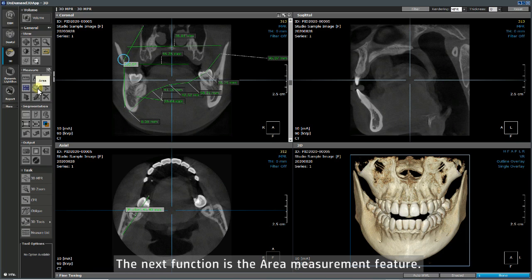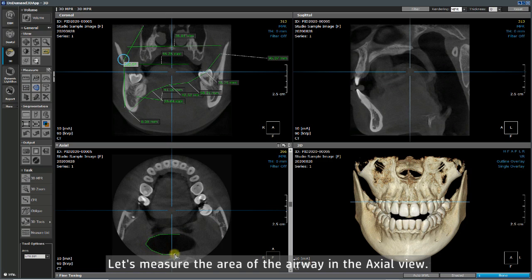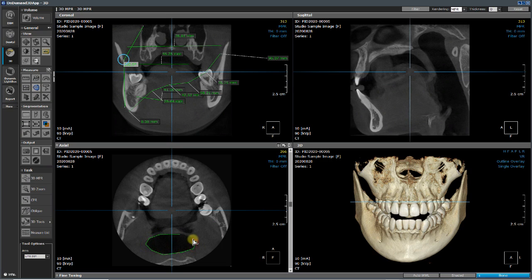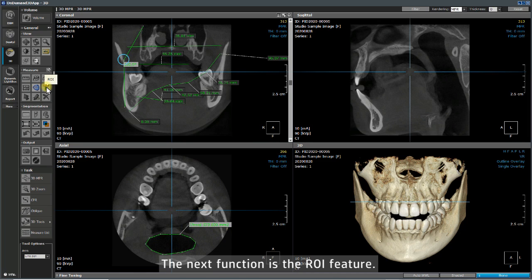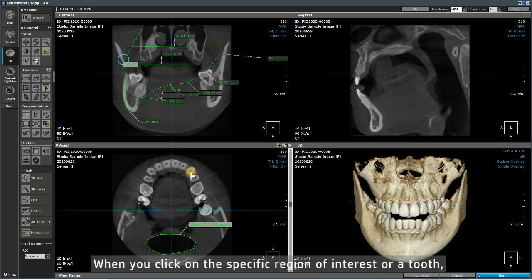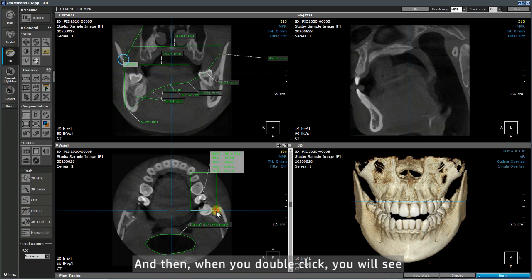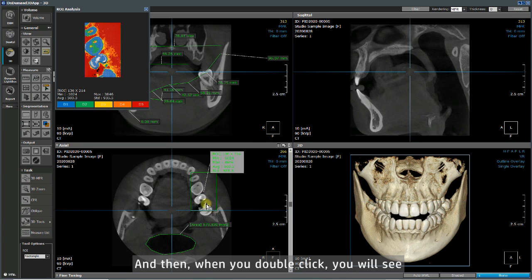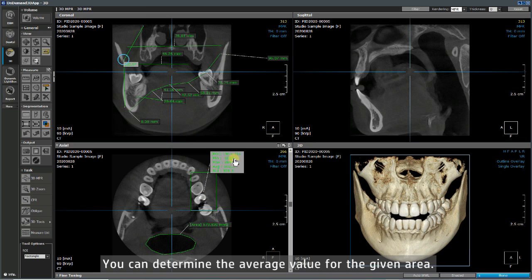The next function is the Area Measurement feature. Let's measure the area of the airway in the axial view. You will be able to get the surface area of the given slice. The next function is the ROI feature. When you click on the specific region of interest or a tooth, this square shape is created. And then, when you double-click, you will see various density values from D1 to D5 being colorized. You can determine the average value for the given area.